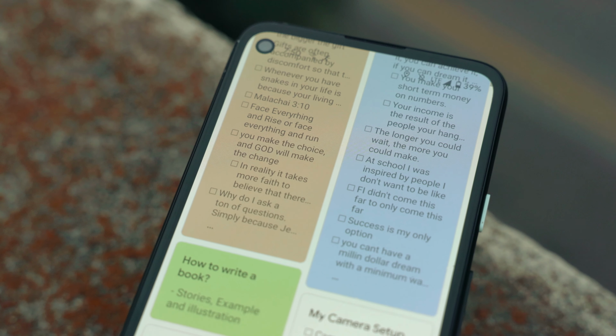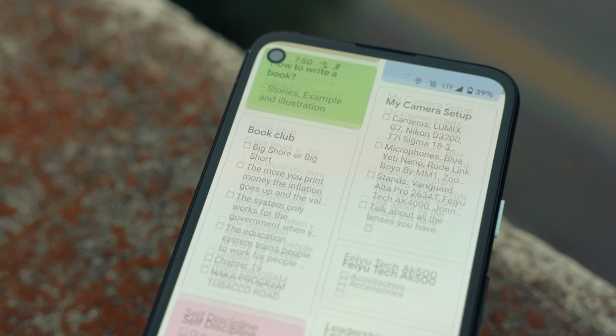And below that is a Google Keep widget. This is what I use to jot down just quick notes. I've been using it for a while again, and you realize a lot of the applications that I use, they sync up with all my devices.